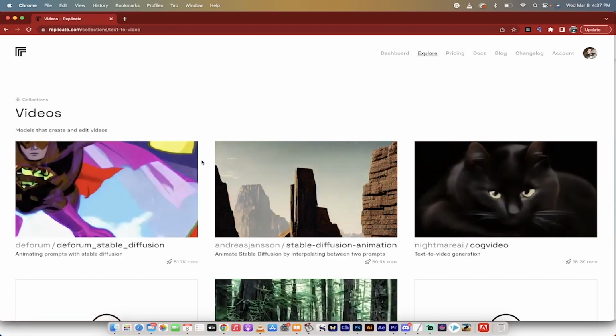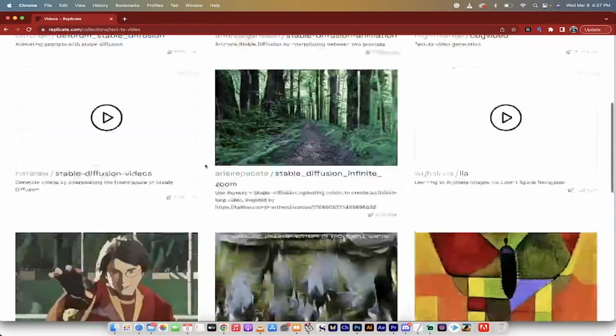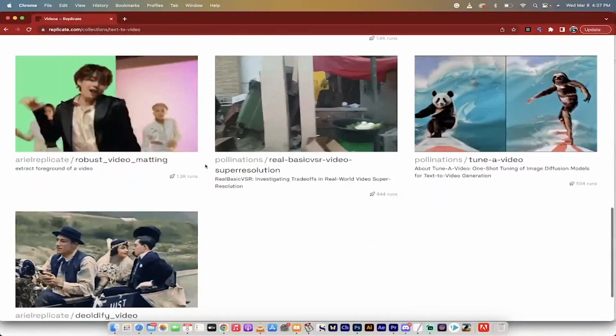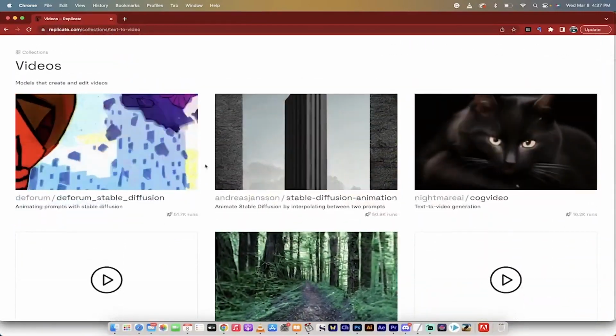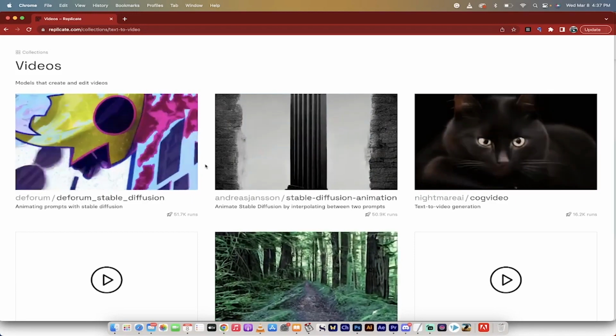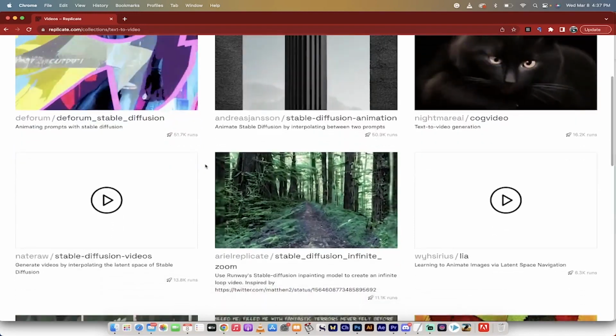When I do that, you're going to see a whole bunch of options here, and a lot of these are really, really good. I'm going to show you my favorite ones, but again, if you're trying this out and you want to try one of these models, go for it. They're all really, really good stuff.